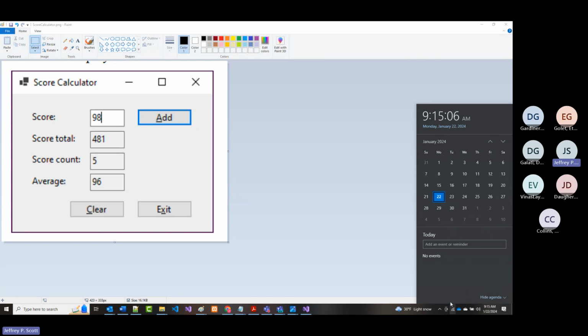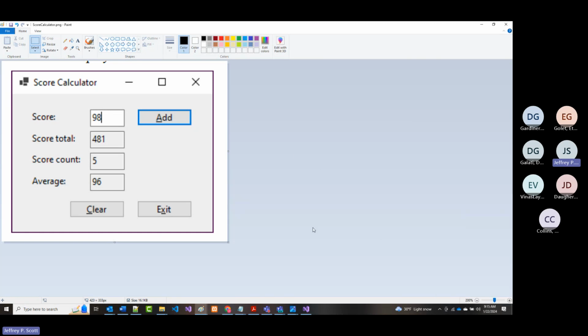All right, it's 9:15, so I'm going to start back up. You'll notice if you look on the screen right now, this is the form we're about to build. So it has 4 labels, 4 text boxes, and out of those 4 text boxes, 3 are read-only, and 3 buttons: a clear button, an exit button, and an add button. So I'm going to try to make it look as much like this as I possibly can.